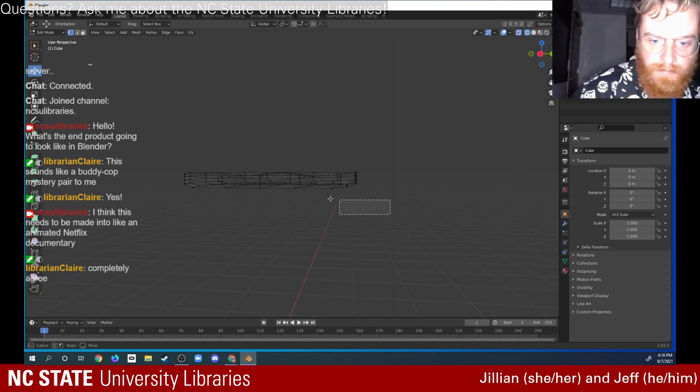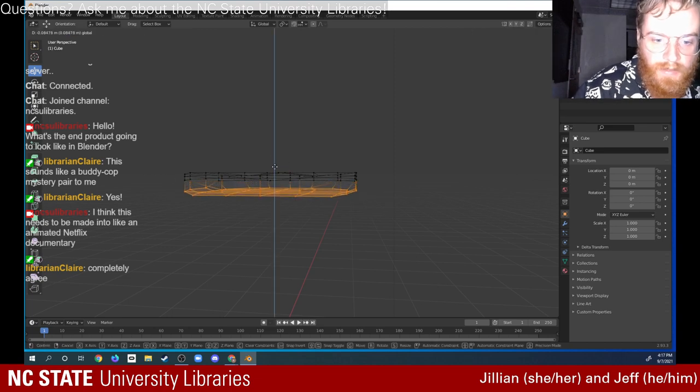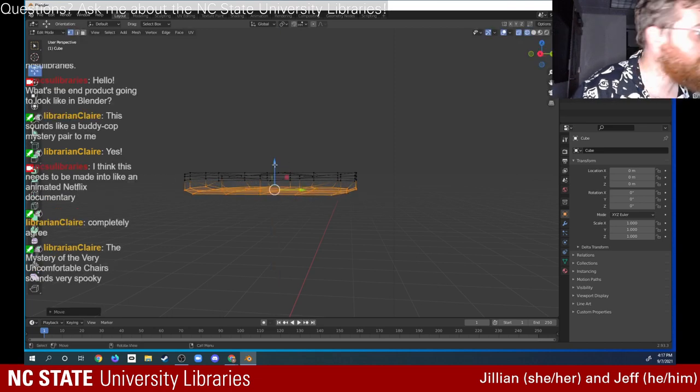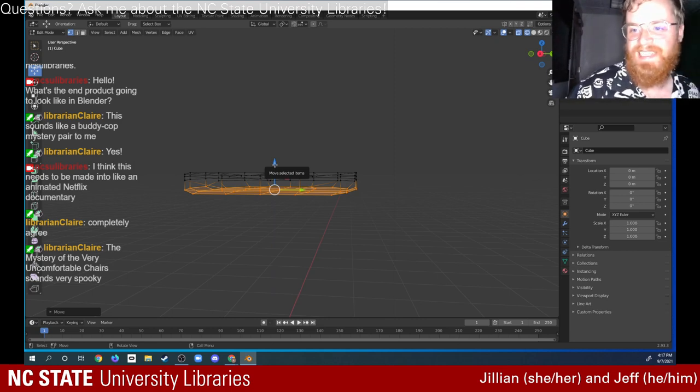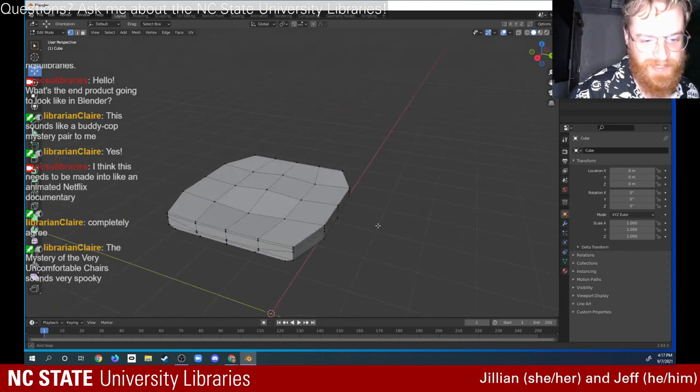Wireframe, let's just beef out this chair a little more. Mystery of the very uncomfortable chairs. Yeah, I think that we'll start doing numbers on Steam once this comes out.